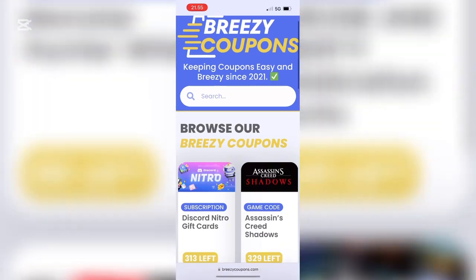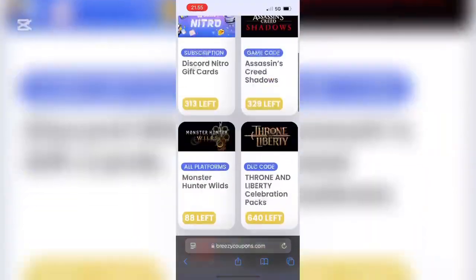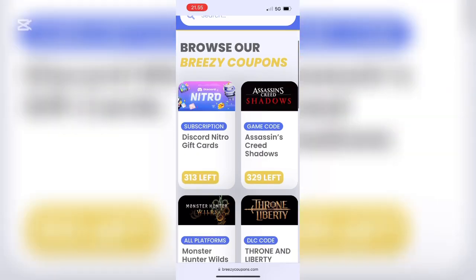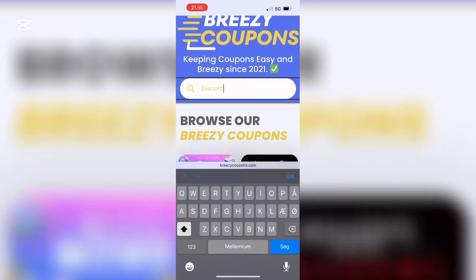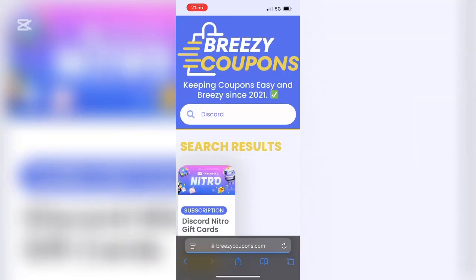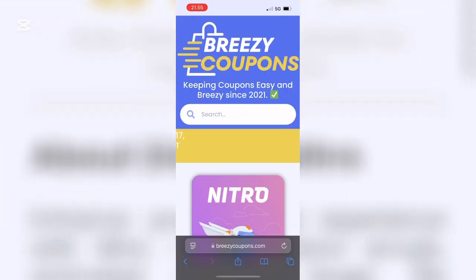When we get into Breezy coupons, you can see there's a lot of coupons, but what we really want to do is search for our coupon code. So I'll just type in Discord right here, and I click on search. So as you can see, there's 330 left of these Nitro cards.